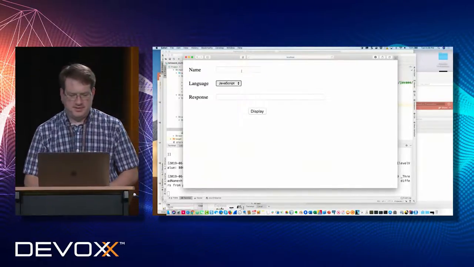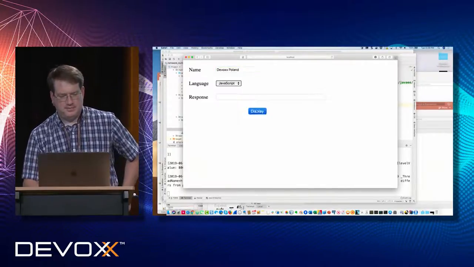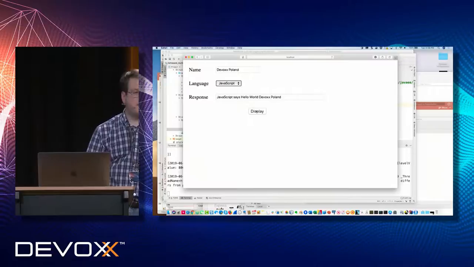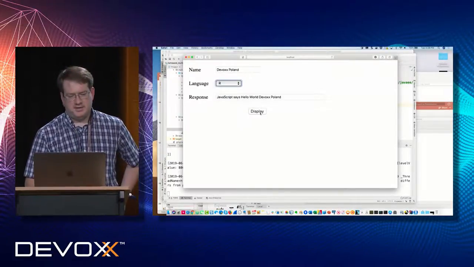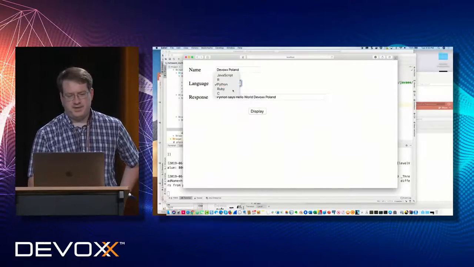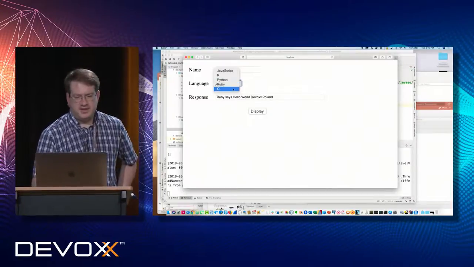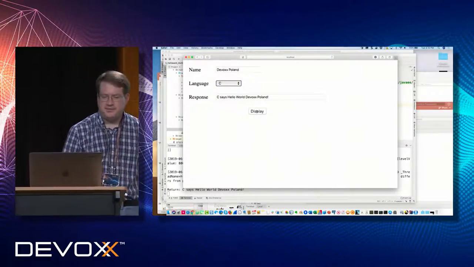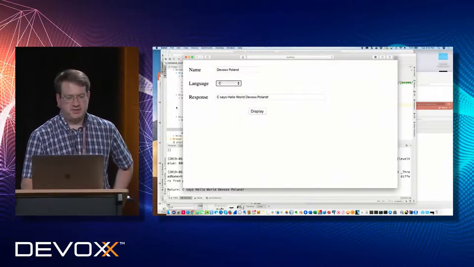So I'm going to enter in. That was fast. That was JavaScript. Let's do R. R says hello. Python. Python says hello. Ruby. And then finally C code. So that was really easy, right? I was able to interact with all the different languages.